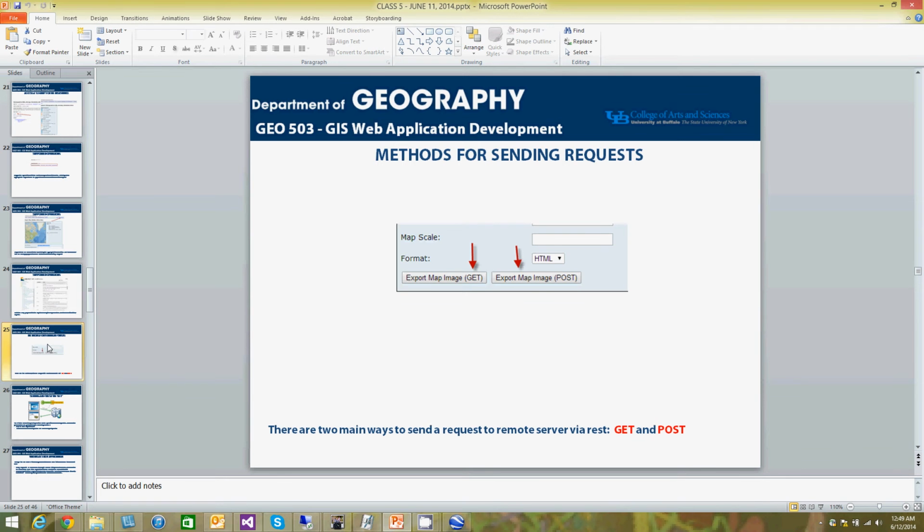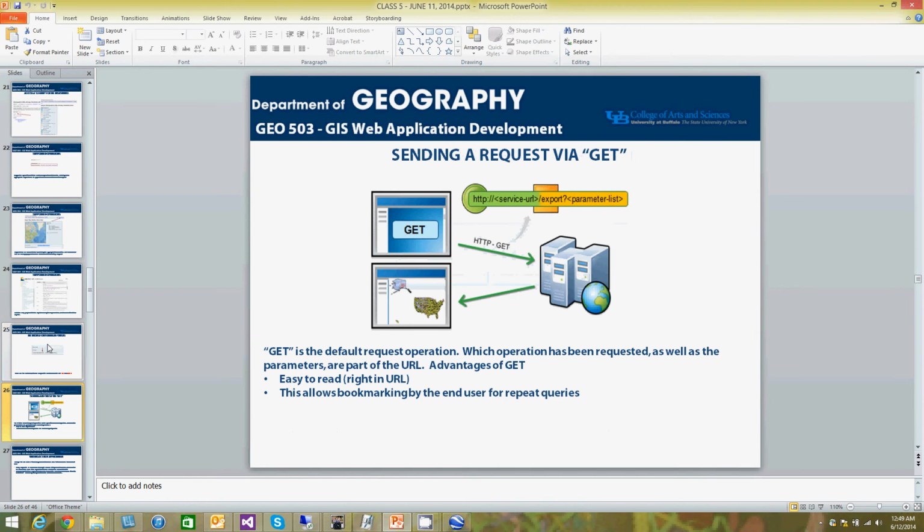We'll talk about this now. There are two main ways to send a request to a remote server. And you saw me click GET. There's GET and POST. To send a request, and the difference to you at this level does not mean much. They both act similar. We'll talk about the differences here.